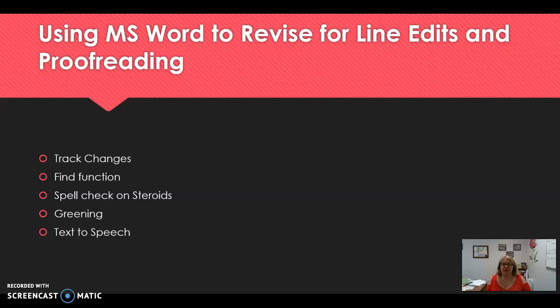All right, so what we're looking at is using Microsoft Word to revise both for line edits and for proofreading. And so I'm going to look specifically in this case at using your track changes, using your find function, how to set up your spell check so it's on steroids, and a process called greening, which I don't know why it's called greening, but it is. And what it does is require you to read backwards. And I'm going to actually combine that with your text-to-speech in Microsoft Word. So let's take a look at what that looks like.